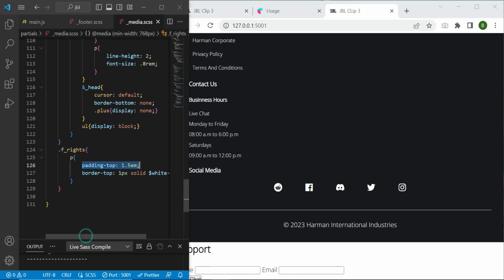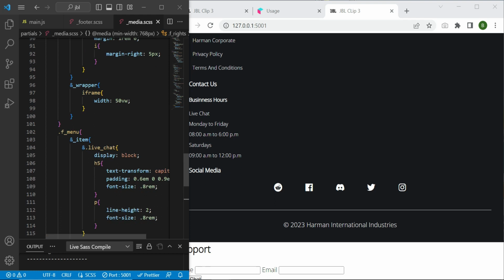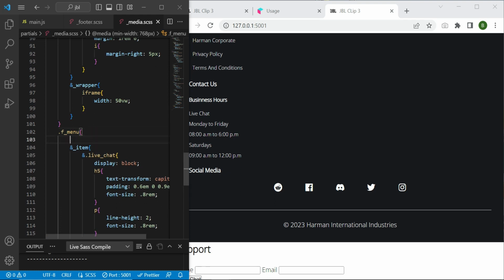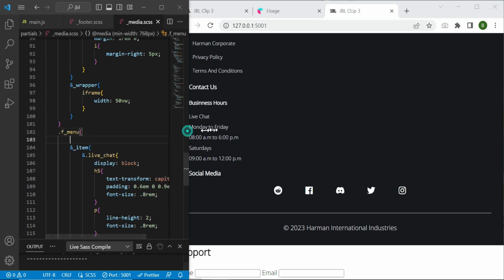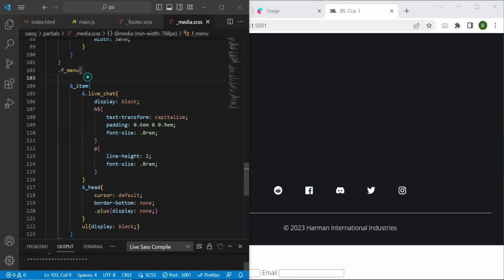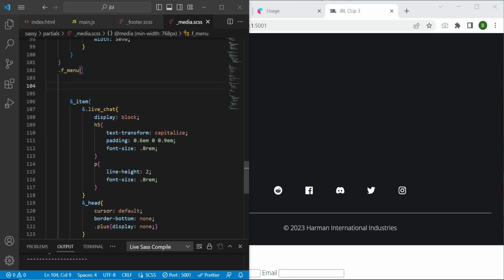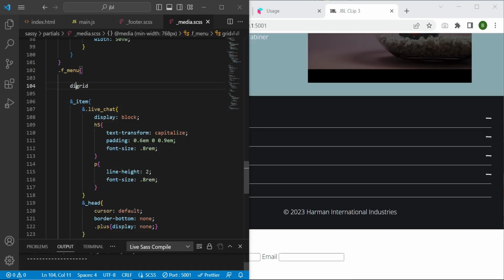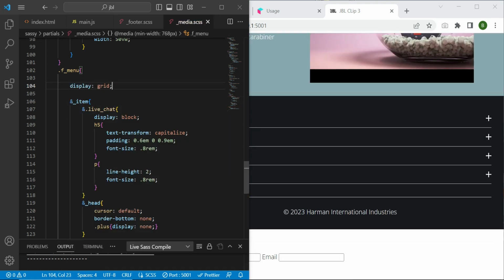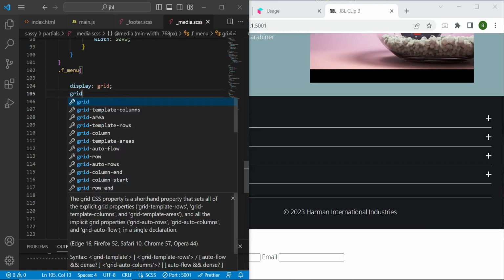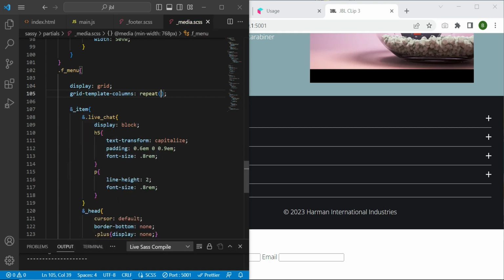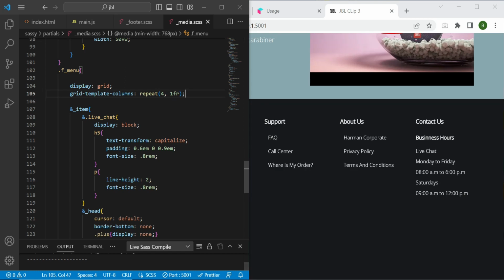Okay. Now, if I scroll up a little bit until I'm inside of this footer menu, let me just expand this window, my VS Code, and let's get started with display. This is a grid element. Then grid template columns, we're going to use the repeat function, how many columns and how much space do we want, one fraction.